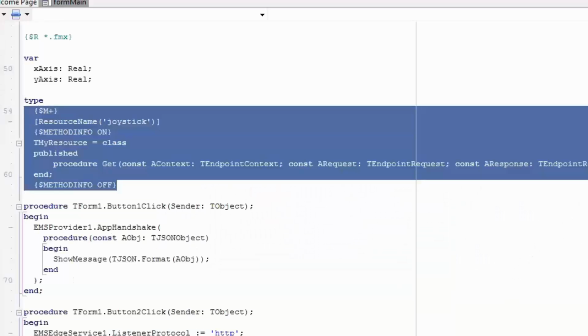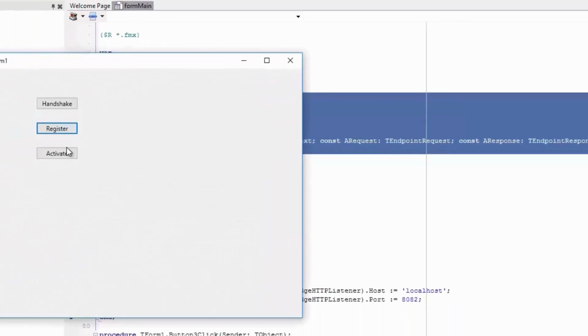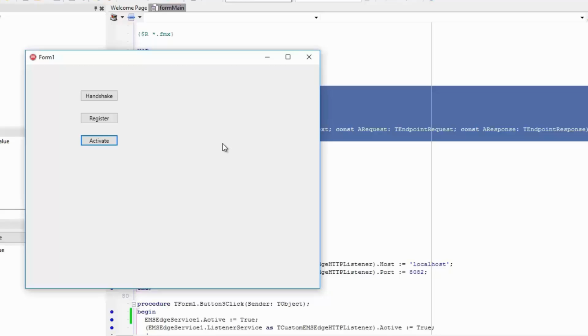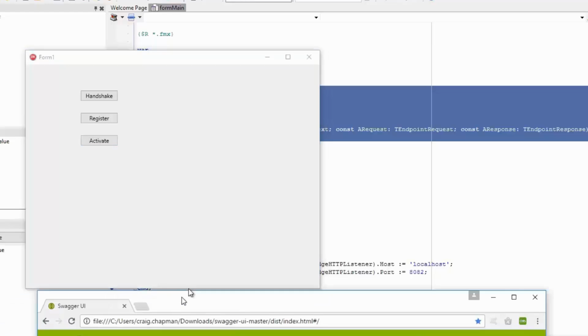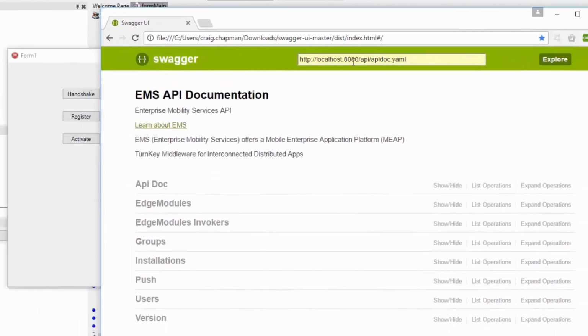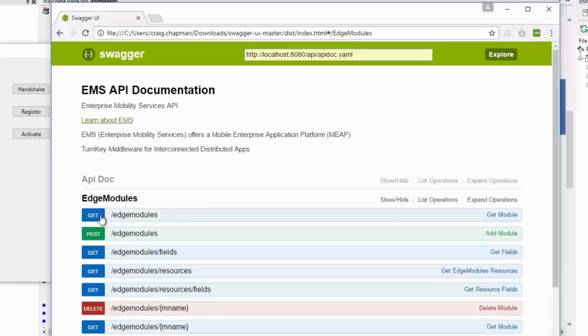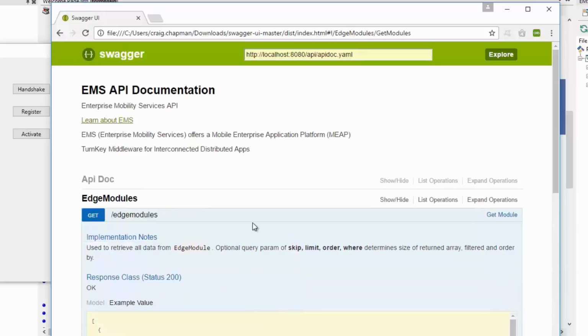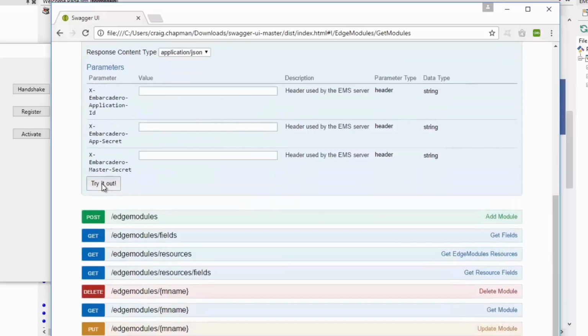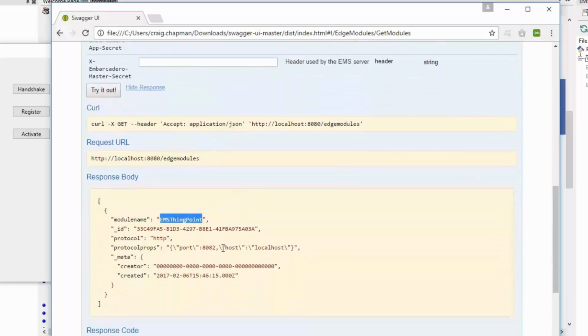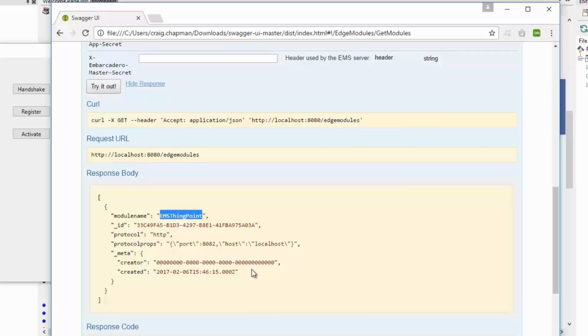I have our EMS development server running in the background. So when we start this up, I'm going to go ahead and register and activate this ThingPoint. So this is now collecting data from our joystick and making it available to the EMS server. If we take a look again in our Swagger UI, I'm going to explore our API again, and I'm going to come under Edge Modules, and we have a get method for getting the Edge modules which are installed. I'm going to go ahead and run this, and we can see our EMS ThingPoint is installed.